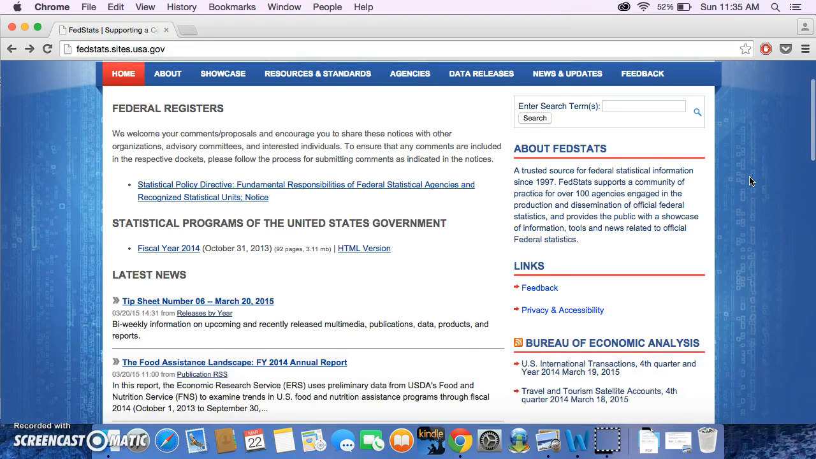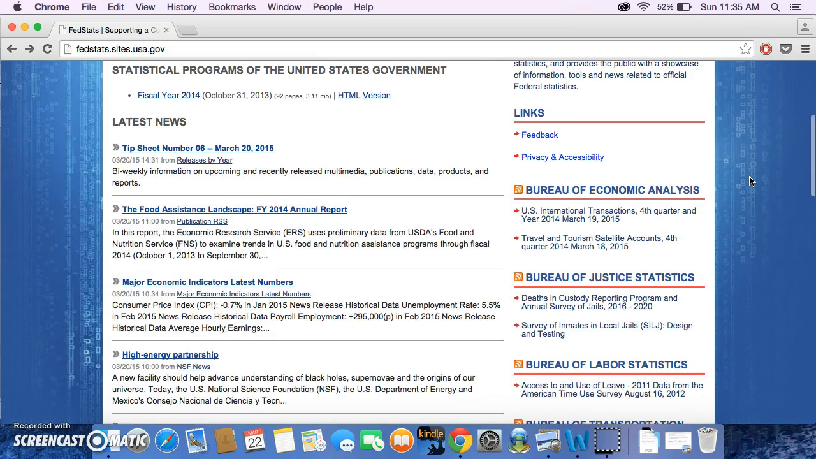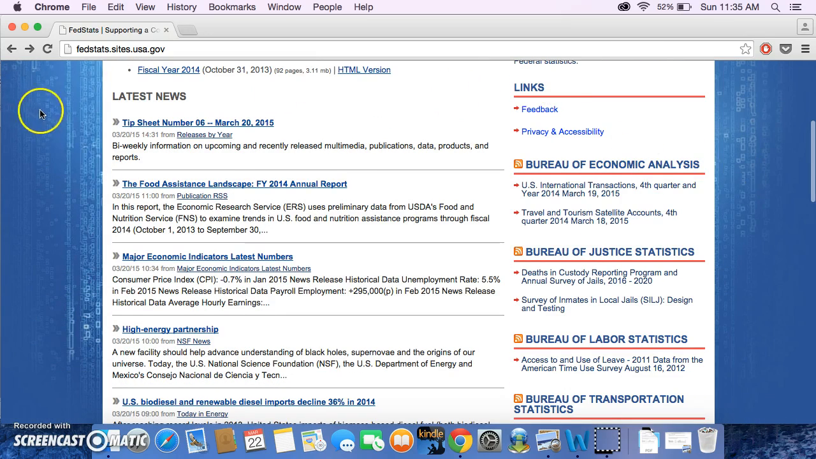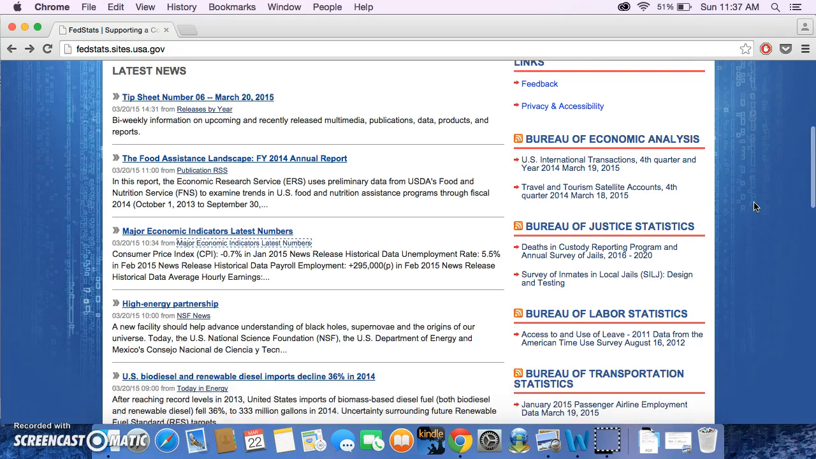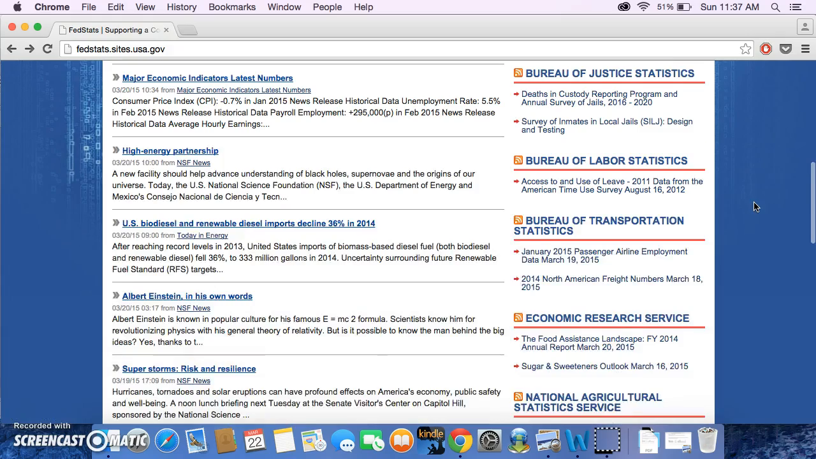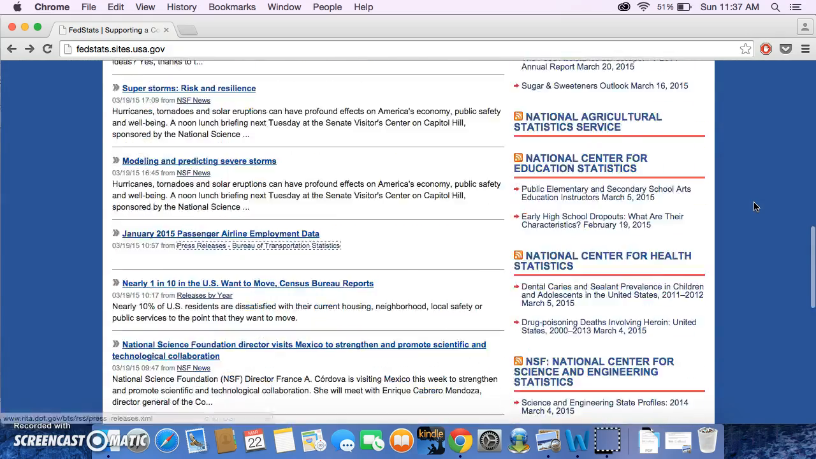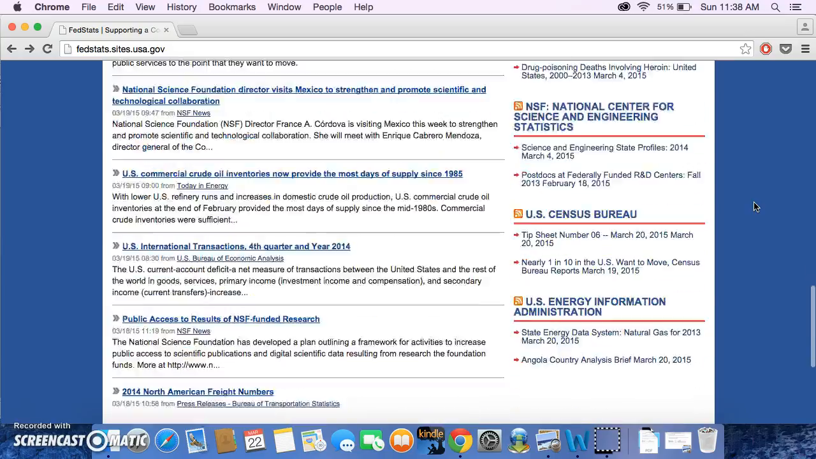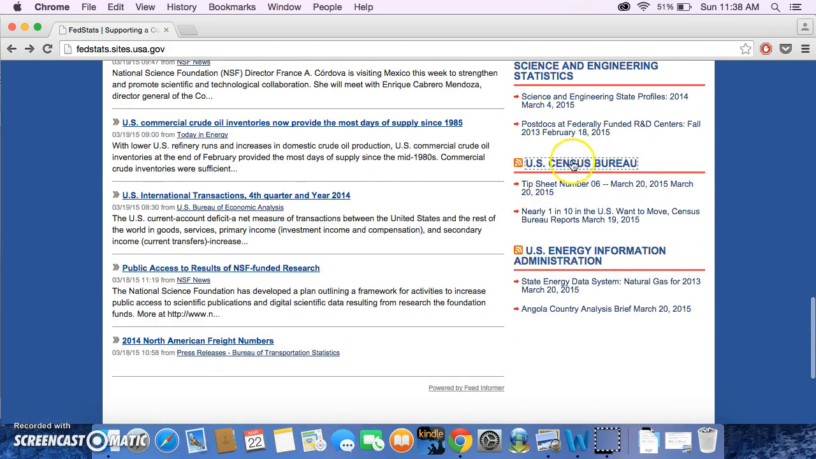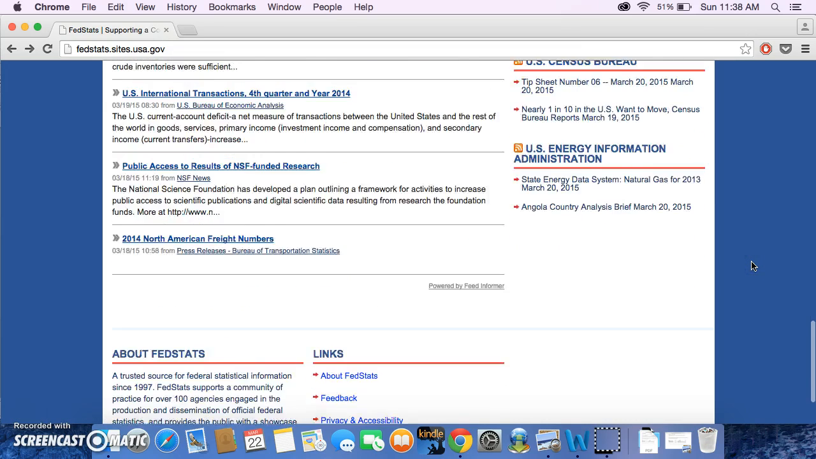Upon scrolling, they also have a latest news section, and it lists all kinds of recent statistical information. And if you look to the right, you can see a slew of RSS feeds from specific federal government agencies. Here they list the Bureau of Economic Analysis, the Bureau of Justice Statistics, the Bureau of Labor Statistics, etc. There's quite a wealth of agencies you can subscribe to. And even here is the Census Bureau, which we looked at earlier in another screencast.